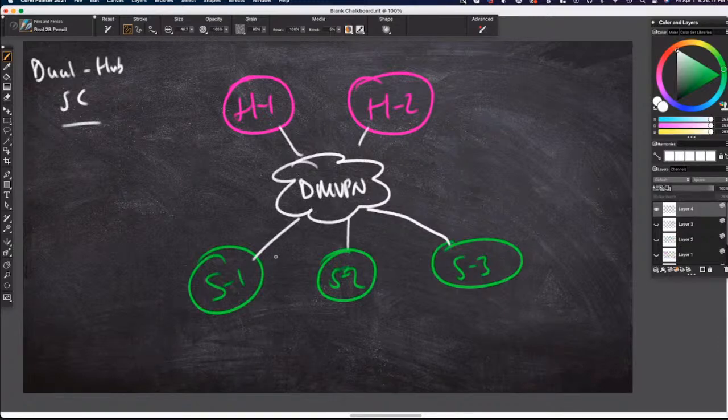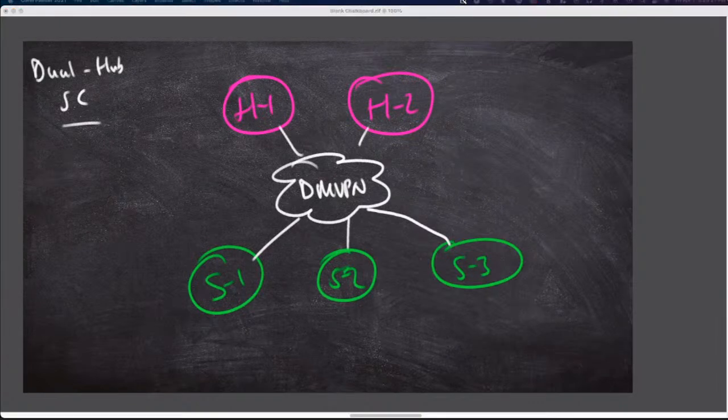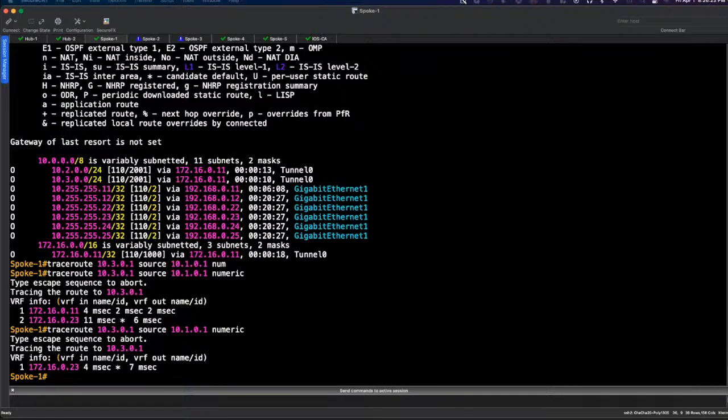So how this would look on the spoke side is we would configure, I did not mean to open Spotify, I meant to open Secure CRT.